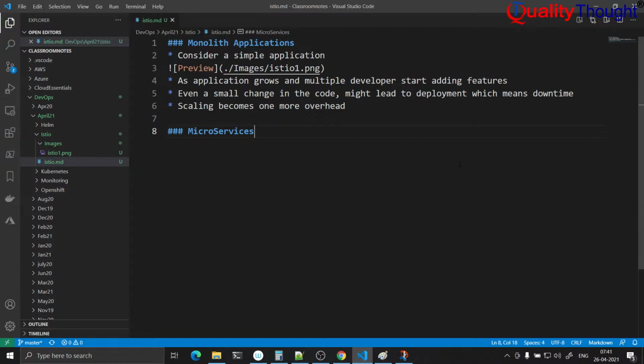But before we go to microservices, there is one misconception which I want to clear. Generally, a microservice will have its own DB and its own code base.